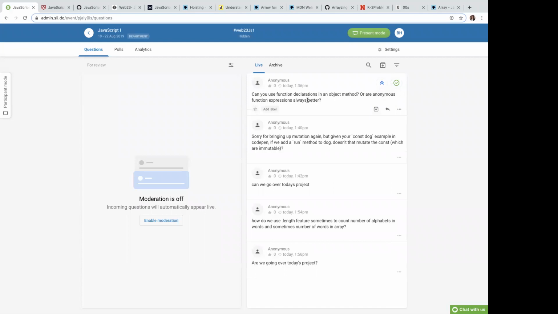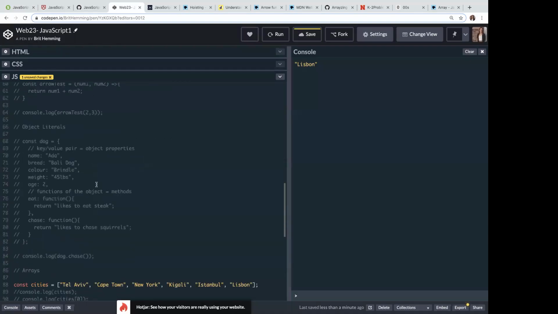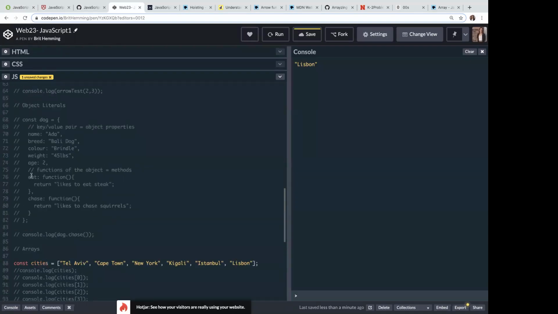Can you use function declarations in an object method, or are anonymous functions always better? So I wouldn't use a function declaration in an object method because where is our object? Let's go back up to our objects. We're giving it a name here. So I wouldn't say function eat here because there's no point in repeating that eat twice. You're just being redundant at that point.